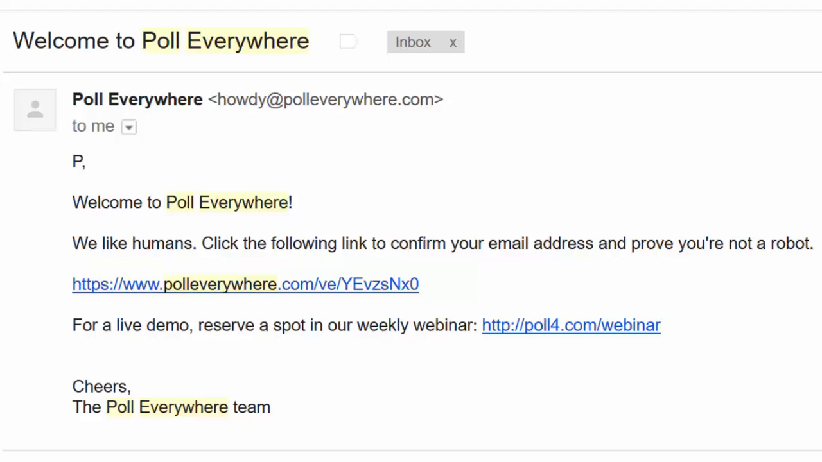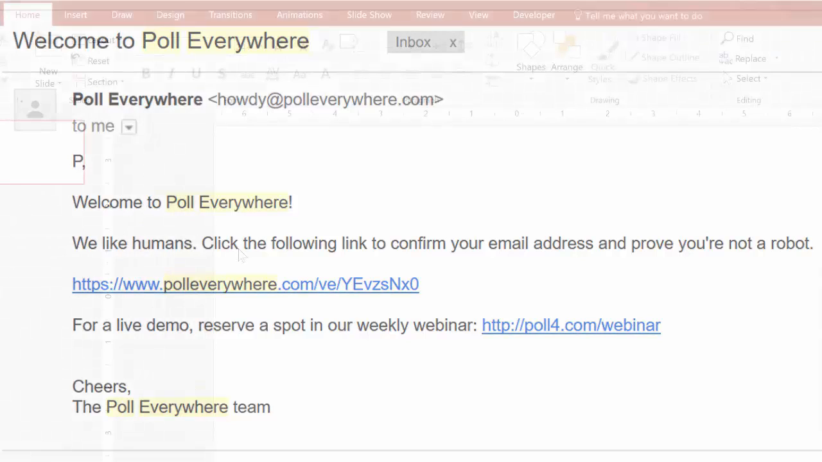After this step, you can actually use this right away from the web or from a mobile device, but it looks especially cool when used right in PowerPoint itself with the use of the add-in. So let's take a look at that right now.